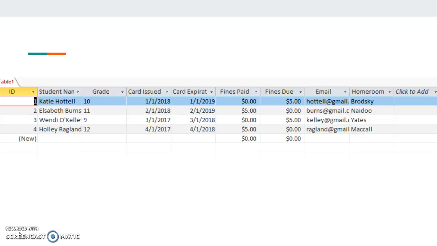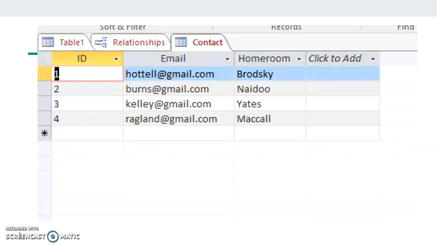The first we created was Table 1, our main table. This table contains the student's unique identifier, the student's name, his or her grade, when his or her library card was issued, previous fines paid, fines that are currently due, his or her email address, and his or her homeroom. We also created a contact table which just uses the student's unique identifier, email address, and homeroom. The unique identifier field in this table uses the same unique identifier from the previous table, thus connecting our tables to one another.